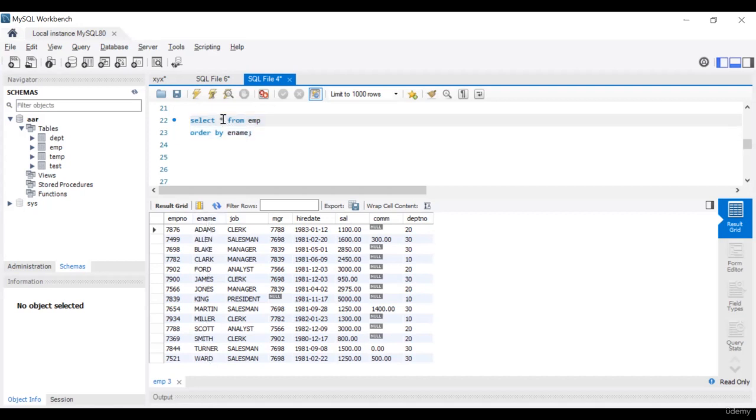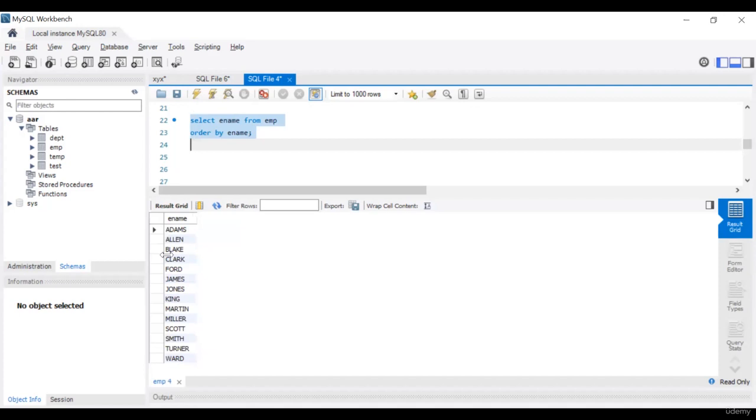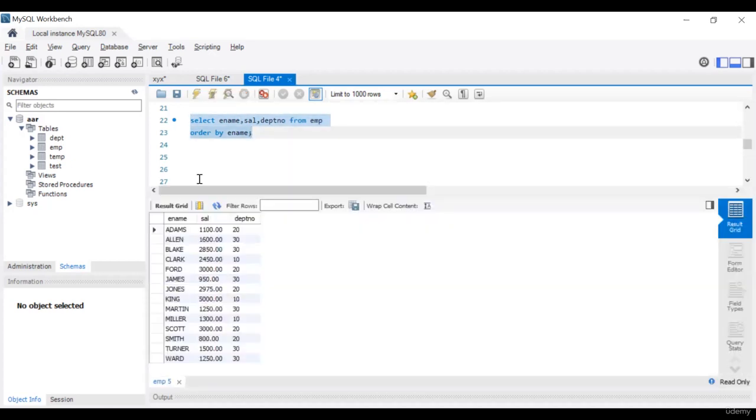Now if I take only ENAME and run this, you can see only ENAME. For example, here if I give salary and the other column, DEPTNO, and display these three, you mentioned only ENAME in the ORDER BY clause, so it is sorting only that one. Correspondingly, their salary and department number are displayed.